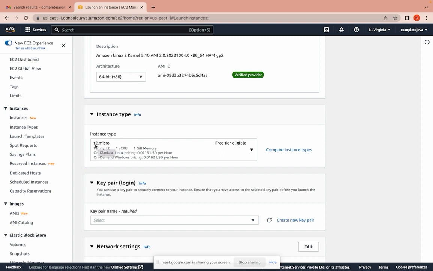See, T here is the family. Family means what type of instance you belong to. So T is the family, 2 is the version, like which version of that T family. And you can see 1 vCPU, so you understood here what I was explaining there, right? And 1 GB of memory. This is RAM memory.